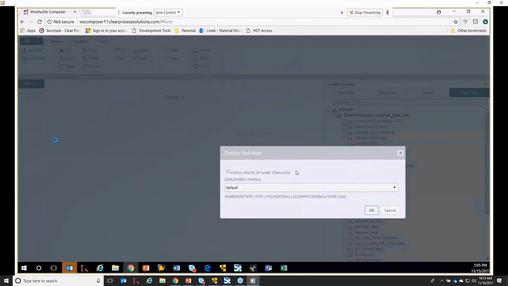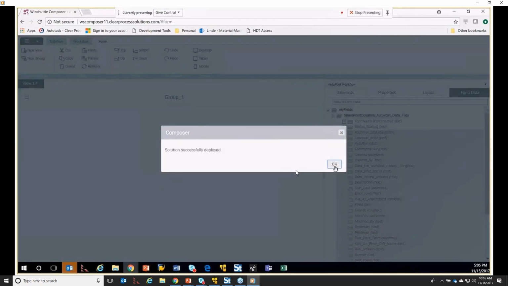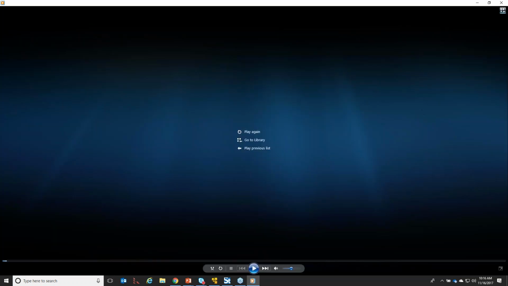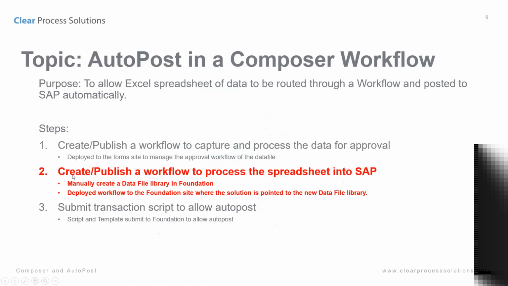And we'll go through this a little slower when we're actually demoing this. Okay, so now it's deploying the last workflow. And that should be the end of this presentation.